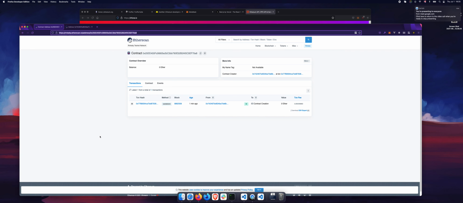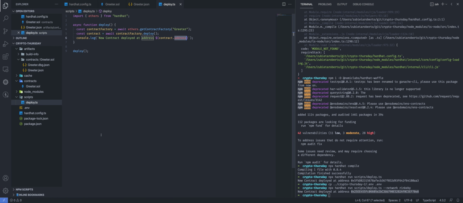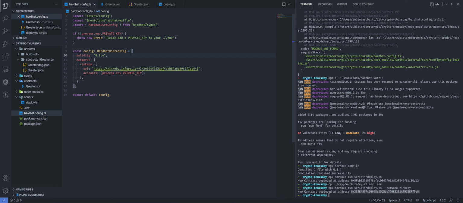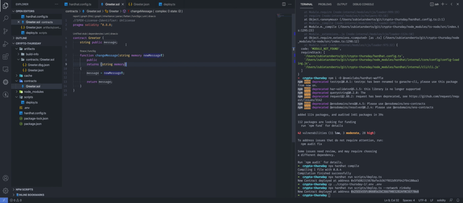You can see it and interact with it. The thing is, right now the only way to interact with it is that you have to build a script or something. There's no graphic interface. So we are going to have to write a new script to interact with this contract.